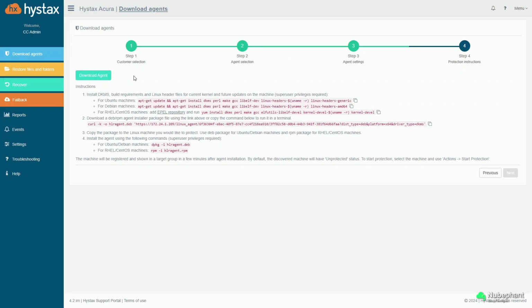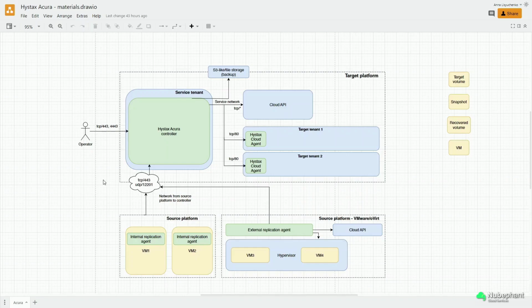Let's look at the replication process from the infrastructure side. What operations take place on the target cloud? The simplest situation occurs when a backup scenario is implemented. No additional operations with the cloud occur. The data is transmitted by the replication agent and processed by the controller. The replicated data is stored in S3-like or file storage.